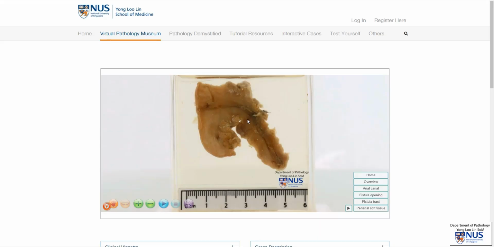In summary, this is an example of a virtual specimen of fistula-in-ano, and here we can see the fistula tract that extends from the internal opening of the anal mucosa laterally and downwards into the perianal skin. Some predisposing conditions will include inflammatory bowel disease and infections.